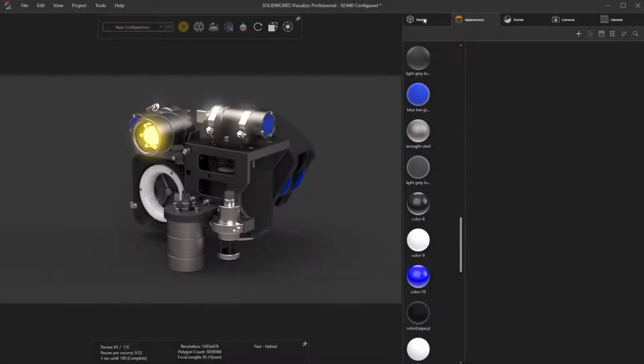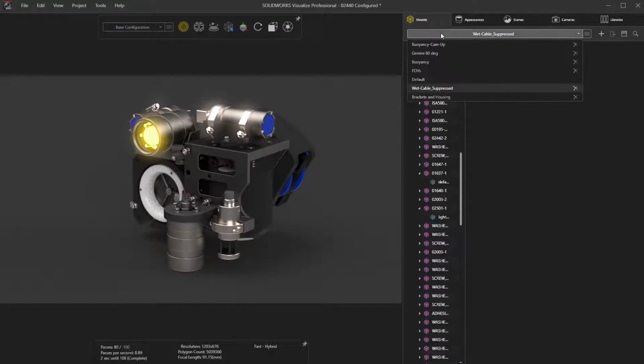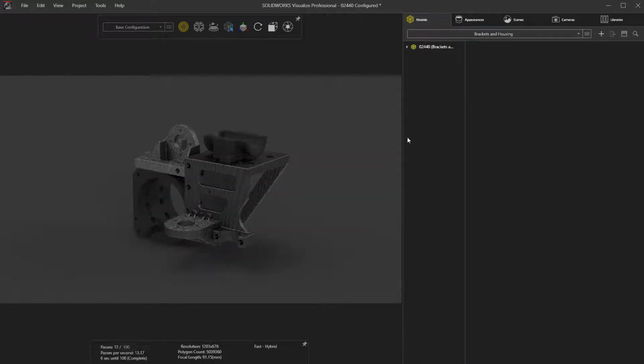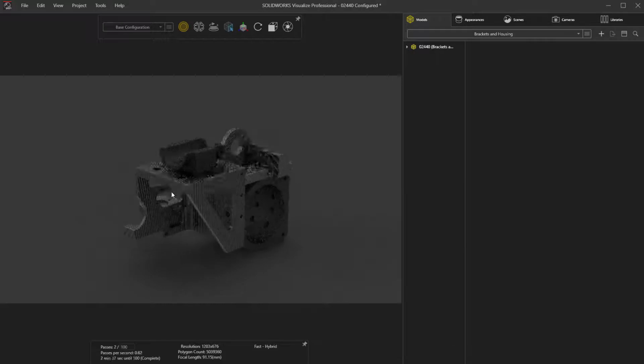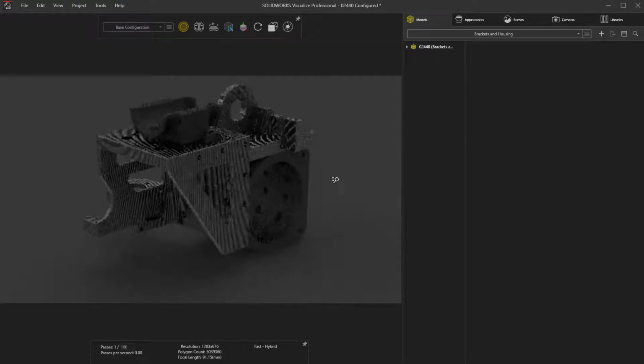This isn't the only bracket that's been designed and manufactured in-house. A few other components in this subassembly are definitely worthy of a photorealistic rendering. Once again, you'll see that having access to the assembly configurations makes for just a few clicks to get to the desired group of parts.